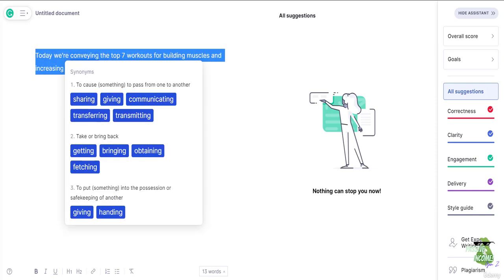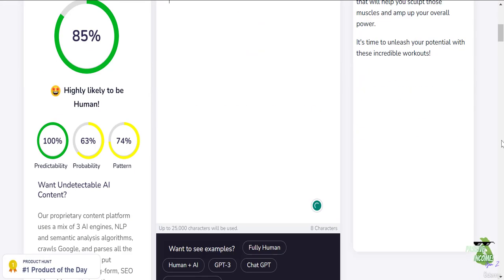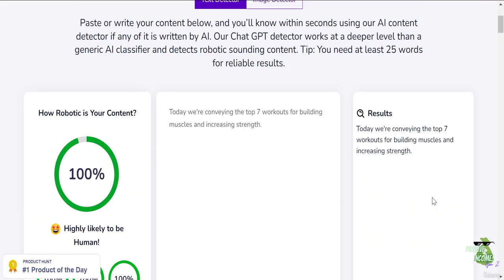So I'm going to copy this, go back to the same website that we ran the test through, and click on check for AI content. So let's run the test. Now it's 100% human. So this is a way that you can use Grammarly to change the text and make it come across as human.